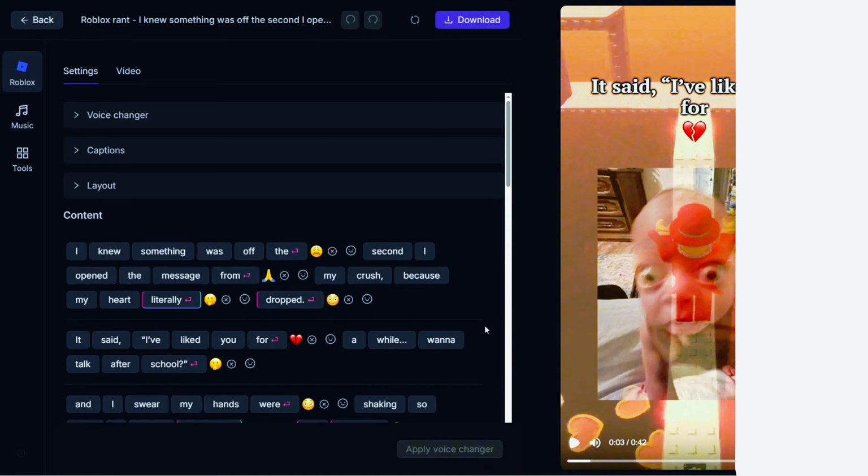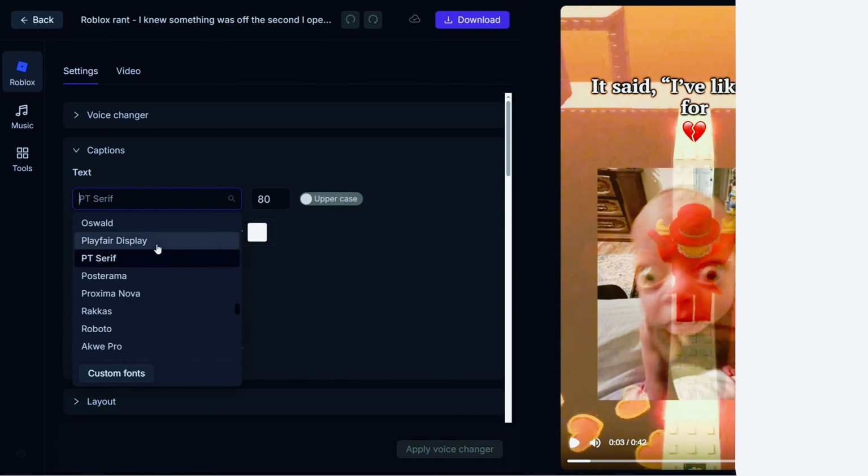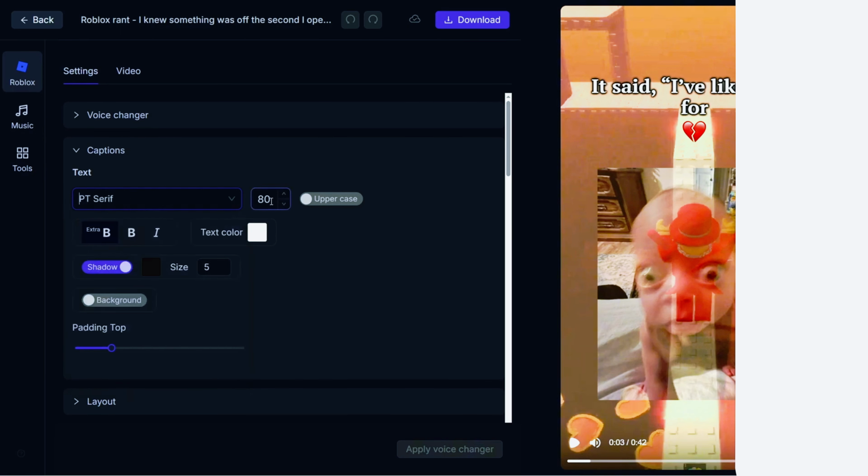Now, to make everything look even cleaner, you can customize the captions in the section. Here, you can adjust every detail. First, you can choose the font, and there are tons of great options. This part is completely up to you, so pick the one that fits your style. Next, you can adjust the font size using the slider, and then tweak additional settings like bold, extra bold, or italic if you want to highlight certain words.